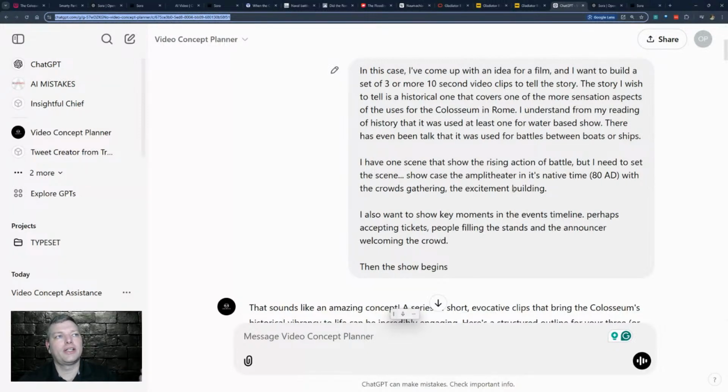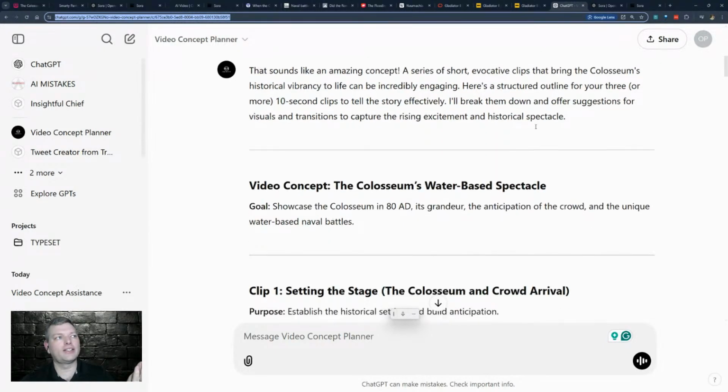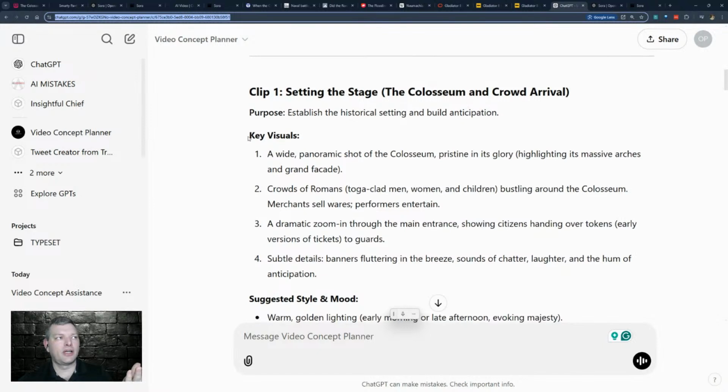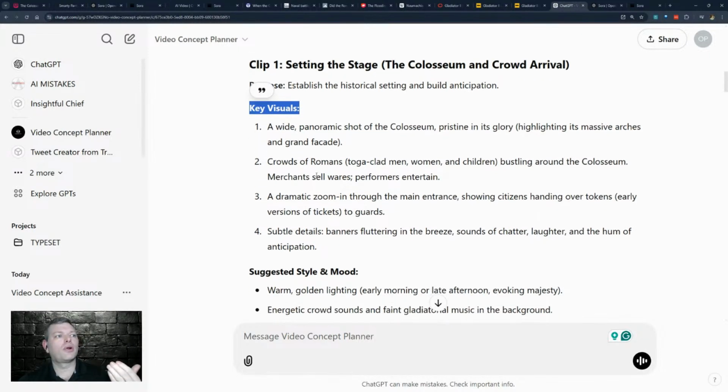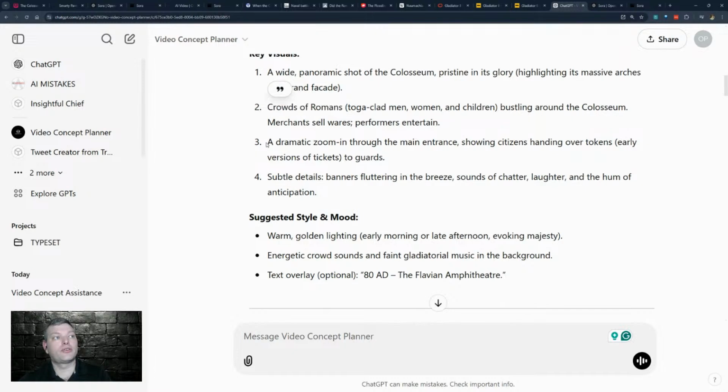This is the age that I want to work in. And it takes that and it builds out the video concept. So it's taking my request, which is to create a series of clips, and it's providing some details, key visuals. What is it that you want to be in the shot? Is it a wide shot? Is it a narrow shot? What is the important part of what's on display? So it's calling out, we're going to have crowds of Romans, and then it's going to do a dramatic zoom in. And then there's going to be some subtle details. So it really helped me get a better understanding of what were the elements that are important here.